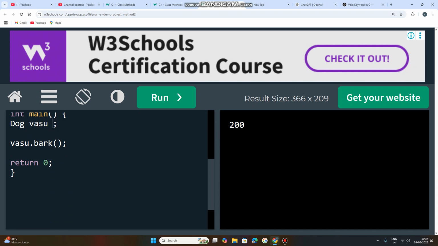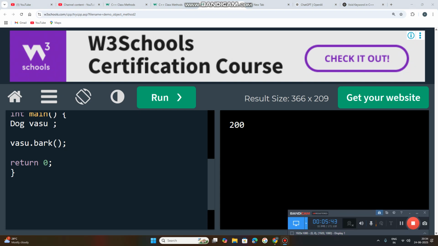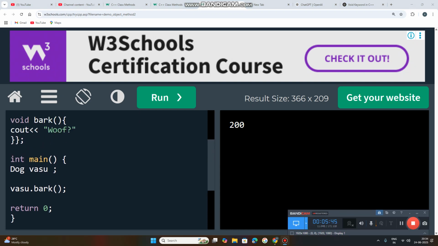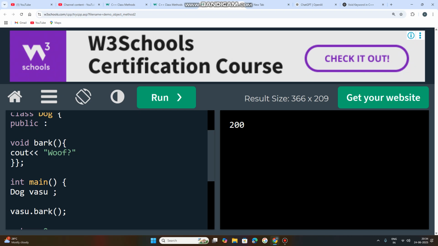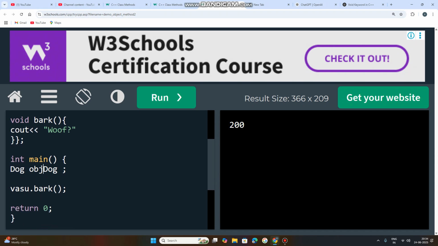You can write Vasu, XYZ, anything you can write. But a suitable object name for this dog class would be, like, obj dog. Obj means object created for the dog class, like that. Okay, object created for the dog class, like that, with suitable code.